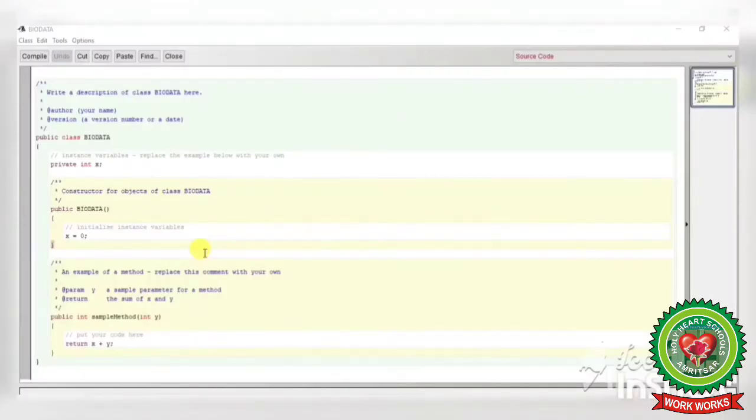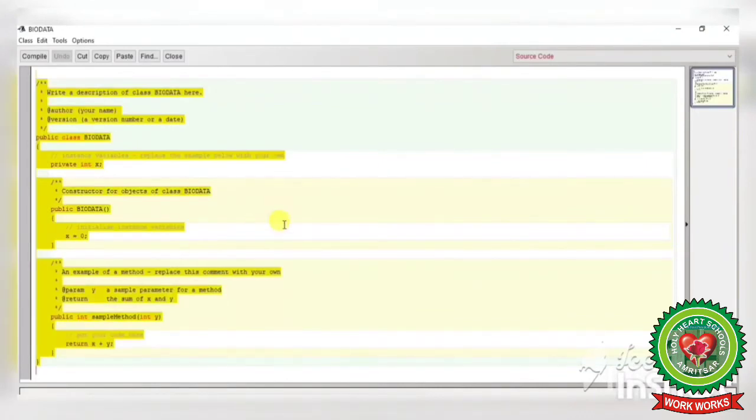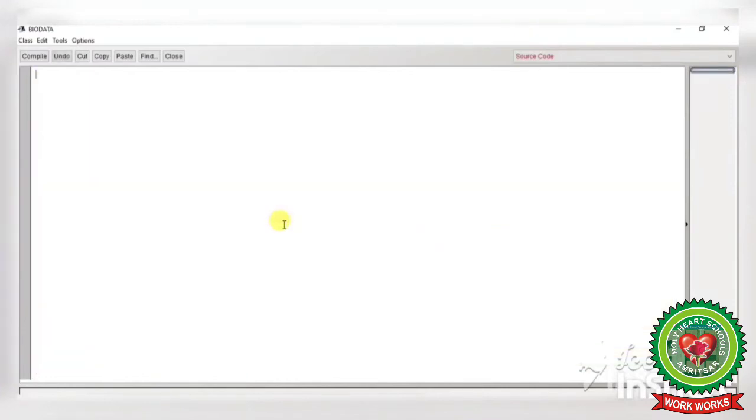Here I have already opened the program code window by double clicking on the class icon. Now select this program code by pressing Ctrl+A. Delete this program code by pressing the Delete key. Now type a new program code here. The program which I am going to write in BlueJ is to display the name, class and roll number of a student. Now let's see how to type a program in BlueJ.